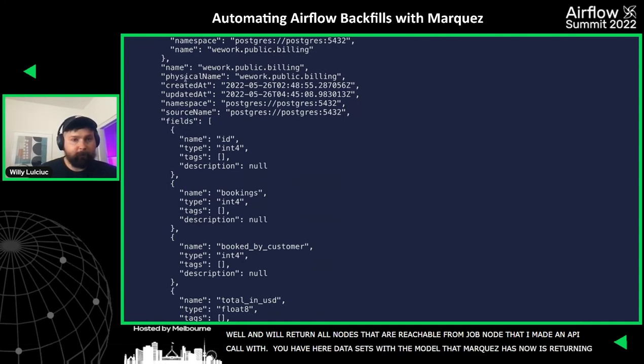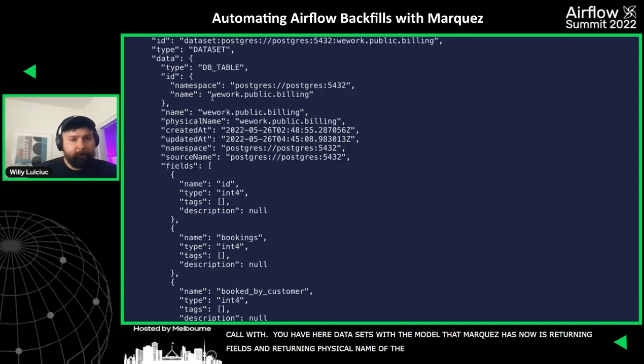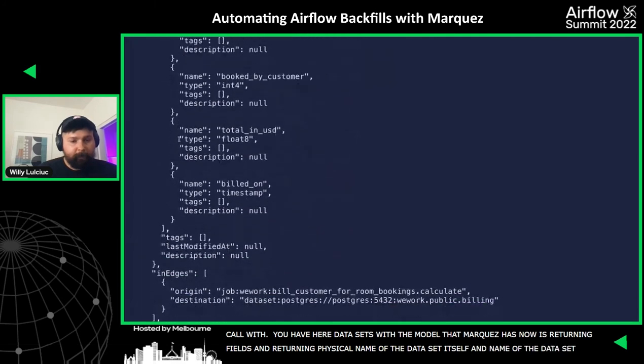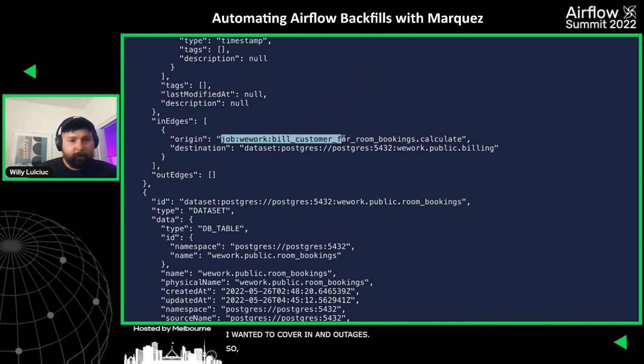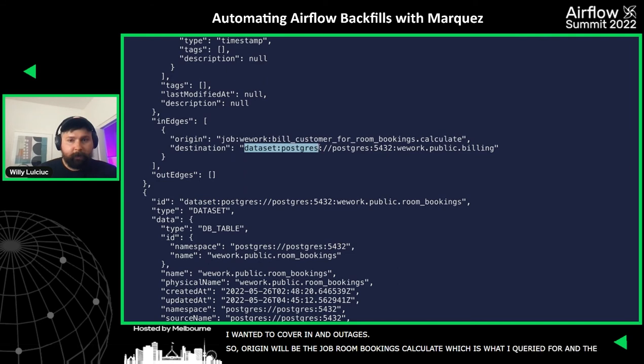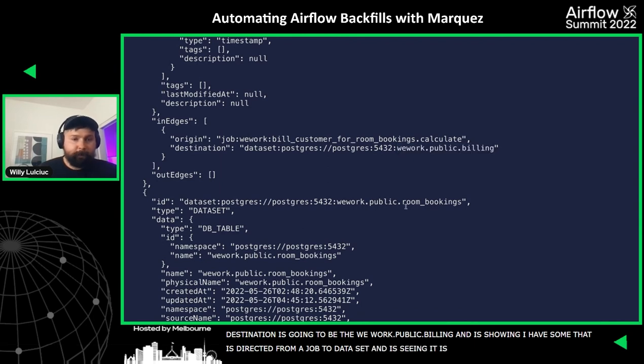It's returning the physical name of the data set itself, the name of the data set. So there's a lot of information here, but I wanted to cover the in and out edges. So the origin is going to be the job room bookings calculate, which is what I queried for. And then the destination is going to be the WeWork.public.billing. So that's just showing that it's directed from the job to the data set. So it's seeing that it's produced by this job.